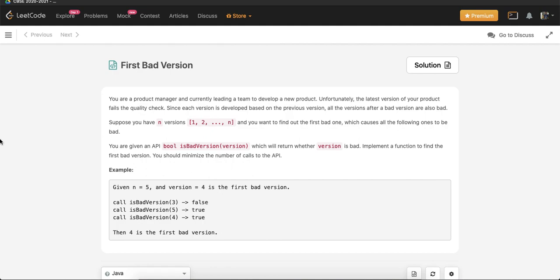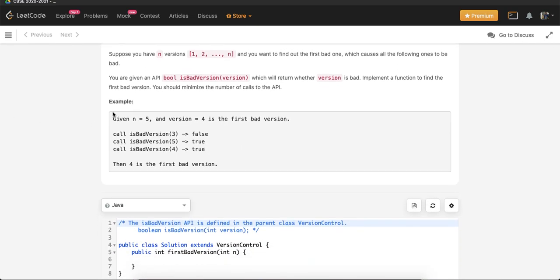So now let me summarize the problem for you. Basically what they are asking is, we are given a value n, and all the values are in the range of 1 to n. Then we need to find out the very first value, starting from which all the versions are bad. We can use an API called isBadVersion, which we can use to determine whether the current version is bad or not, right?